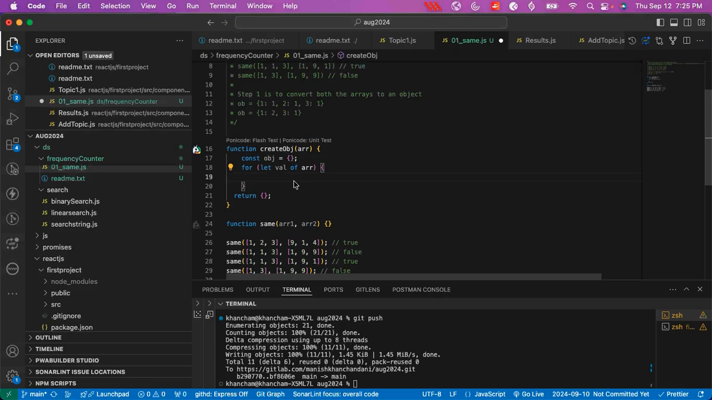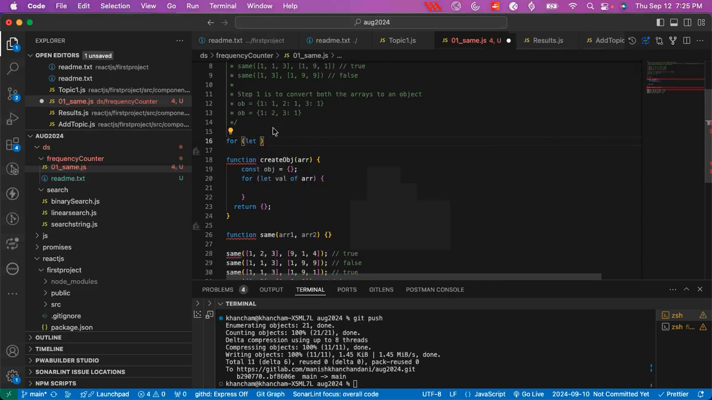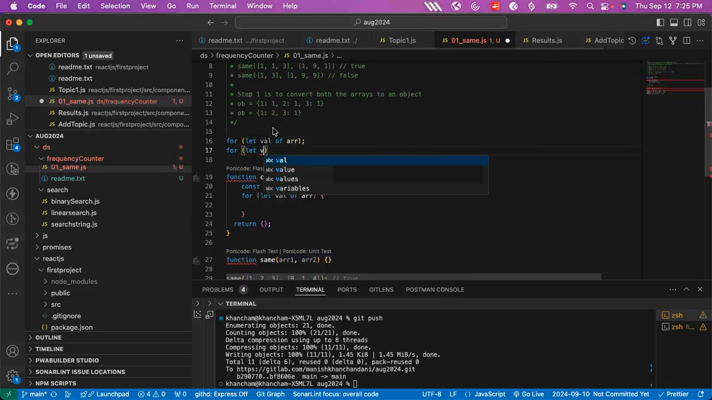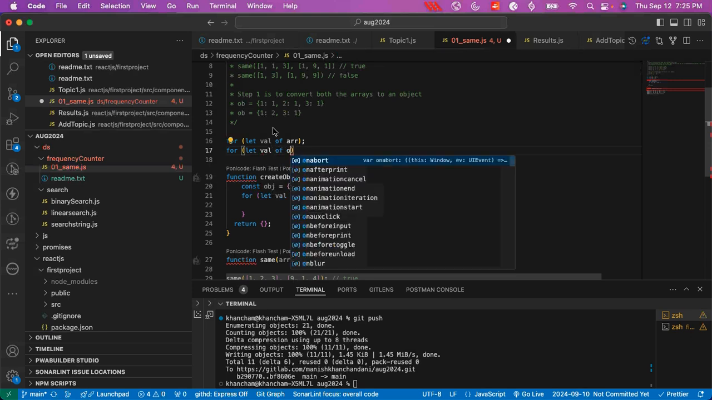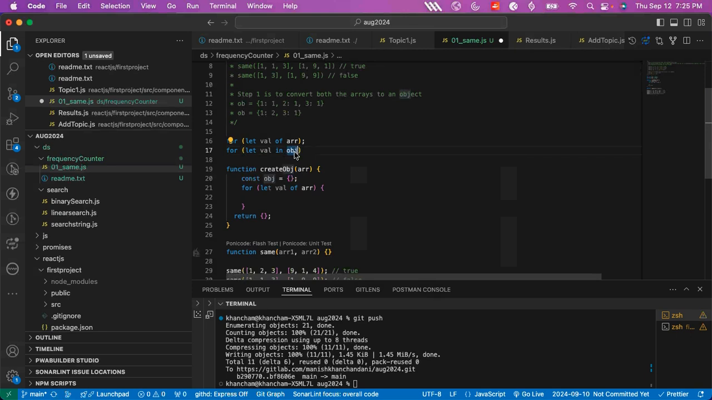Okay. And when we are looping the object, let me go through it. If it is an array, I will use let val of array. But if it is an object, I will use let val in obj. So whenever we have an object, we will use in, and whenever we have an array, we will use of.